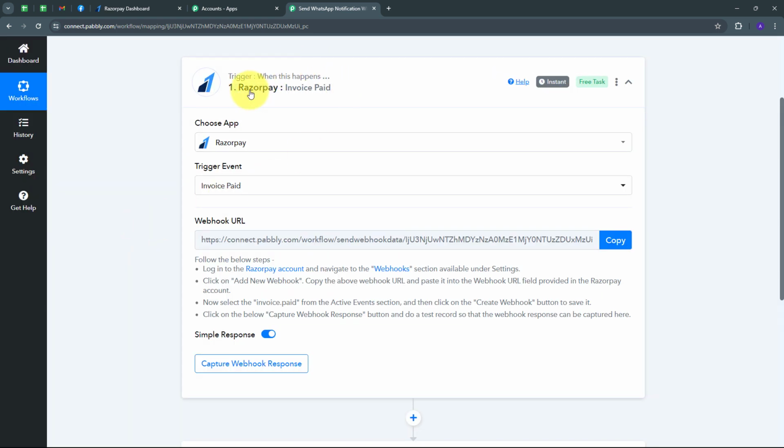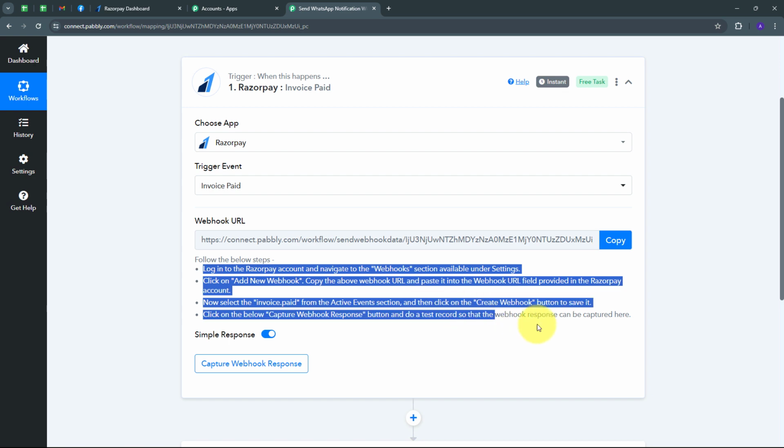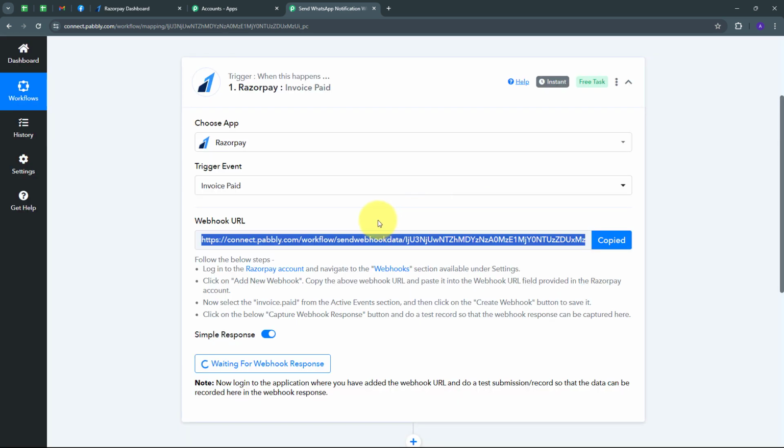And now I have to connect Razorpay with Pabbly Connect in my workflow. So for that, I'm going to use this webhook URL, and this webhook URL is going to work as a bridge between Razorpay and Pabbly Connect. So for connecting these two accounts, I have to follow all these instructions. And first I'm going to copy this webhook URL. And now I have to take you to my Razorpay account.